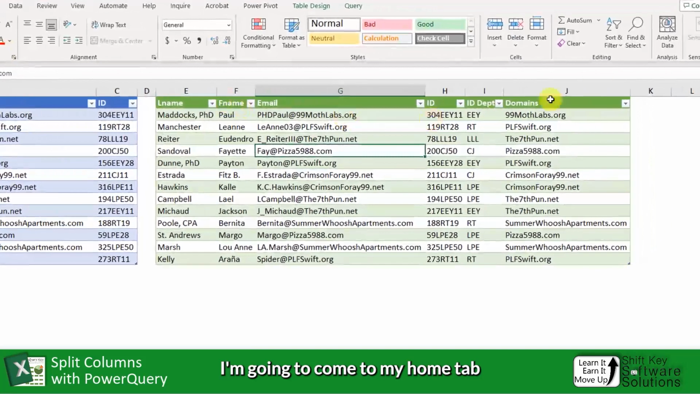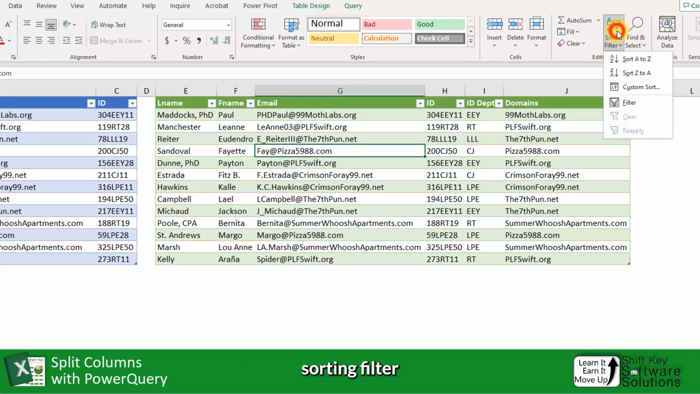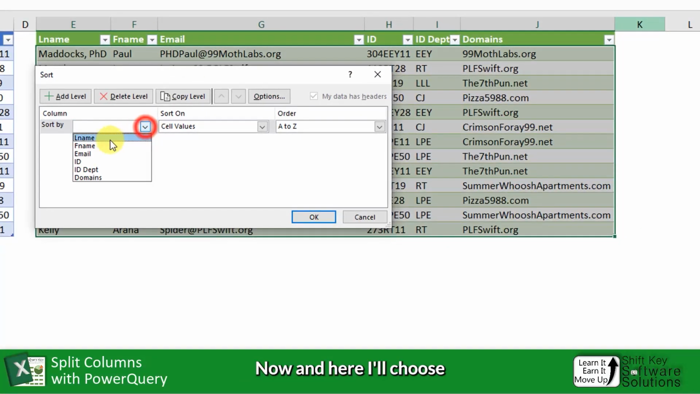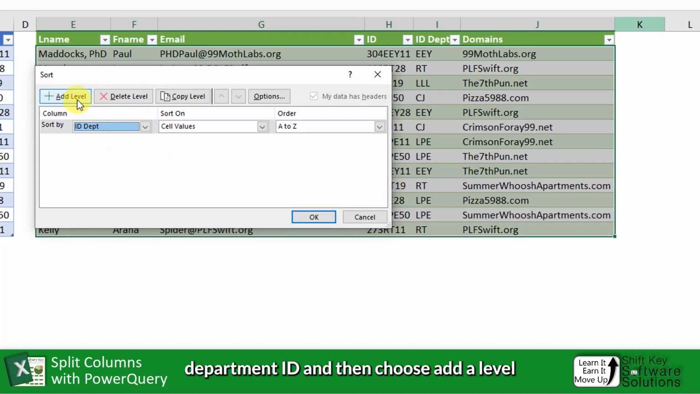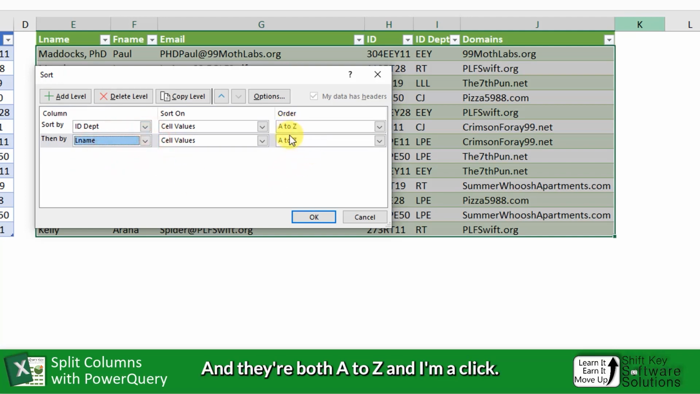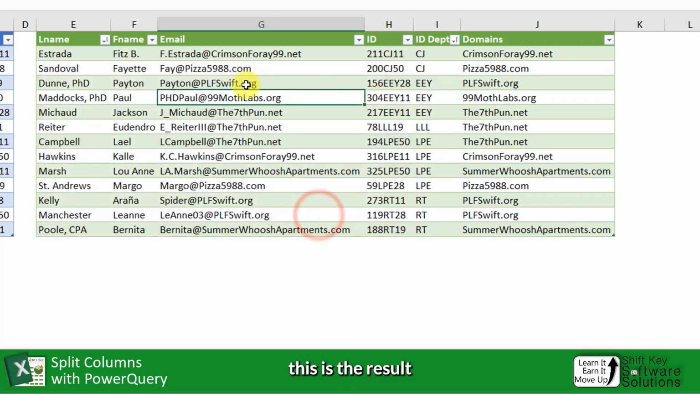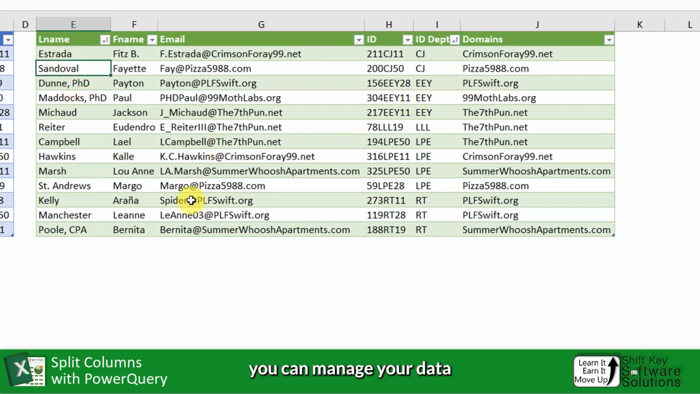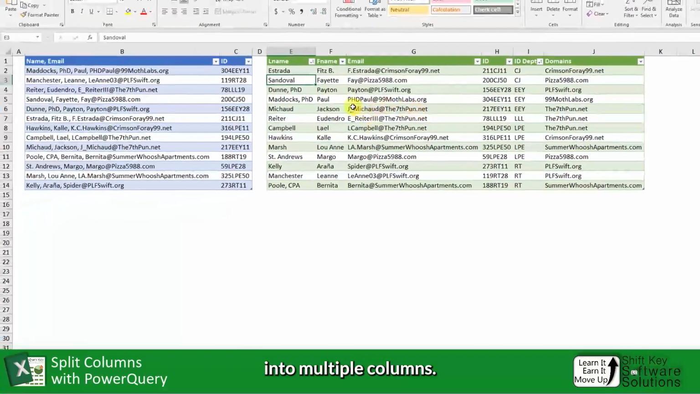I'm going to come to my Home tab and go to Sort and Filter and then choose a Custom Sort. Now in here I'll choose Department ID and then choose Add a Level and then maybe do last name. Oops. Pretty simple, and they're both A to Z. And I'm going to click OK. This is the result of what that looks like. You can see you can manage your data considerably easier if you have your data broken into multiple columns.